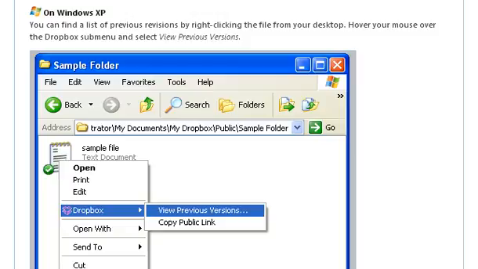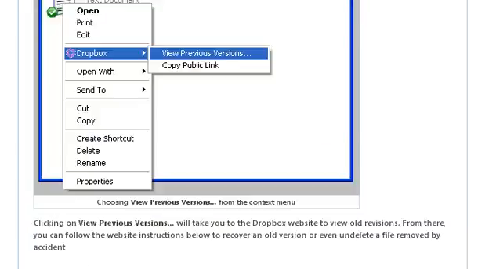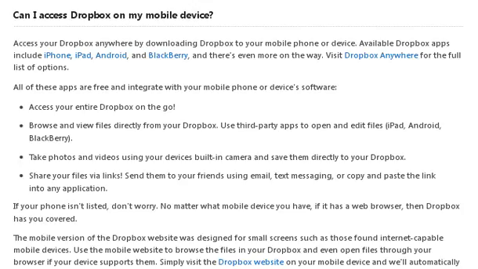On Windows computers, you can find a list of previous revisions by right-clicking the file from your desktop. Hover your mouse over the Dropbox submenu and select View Previous Versions. Clicking on View Previous Versions will take you to the Dropbox website to view old revisions. From there, you can follow the website instructions to recover an old version or even undelete a file removed by accident.